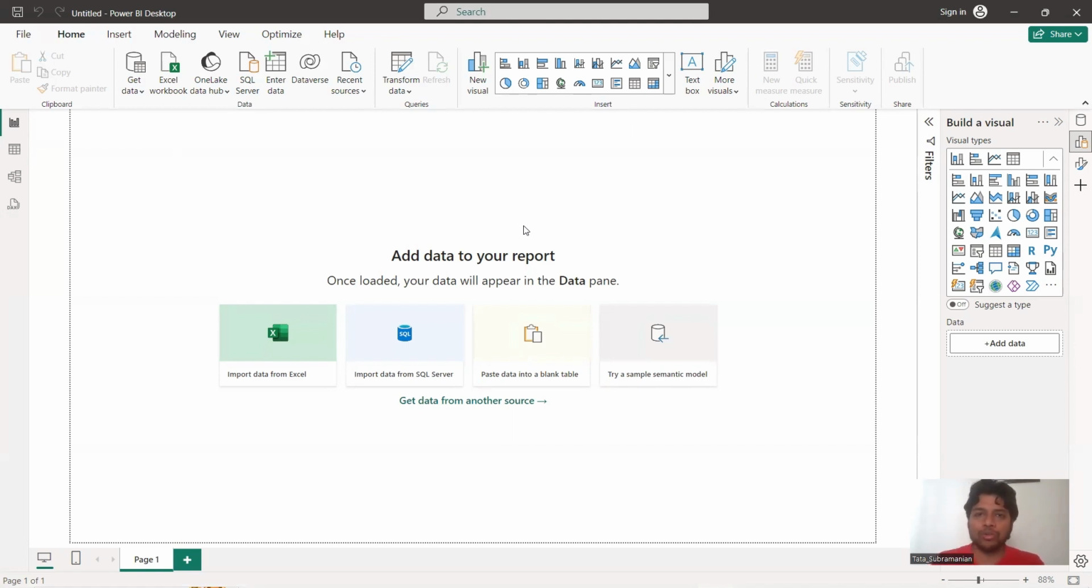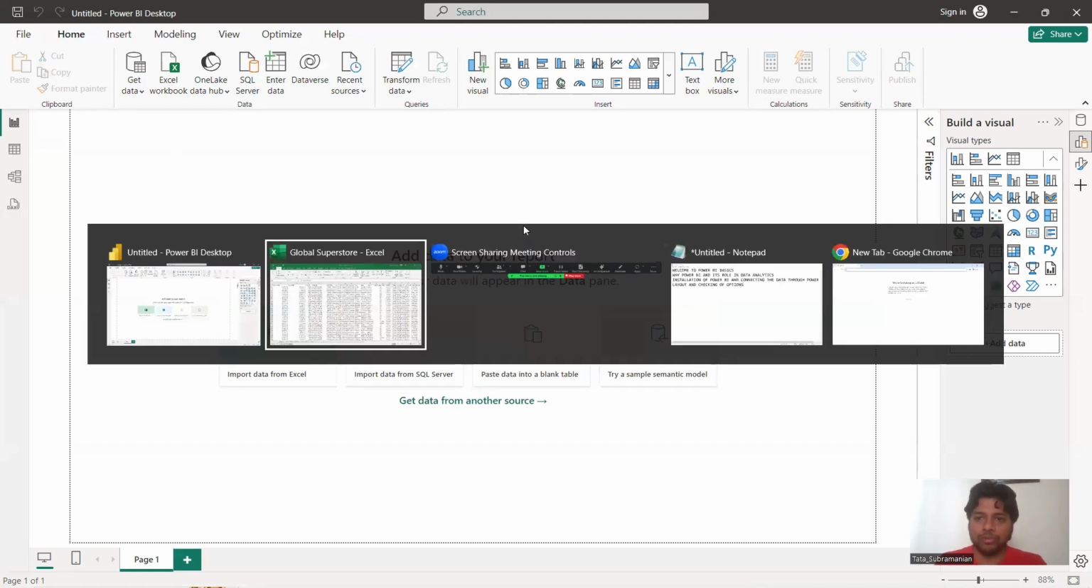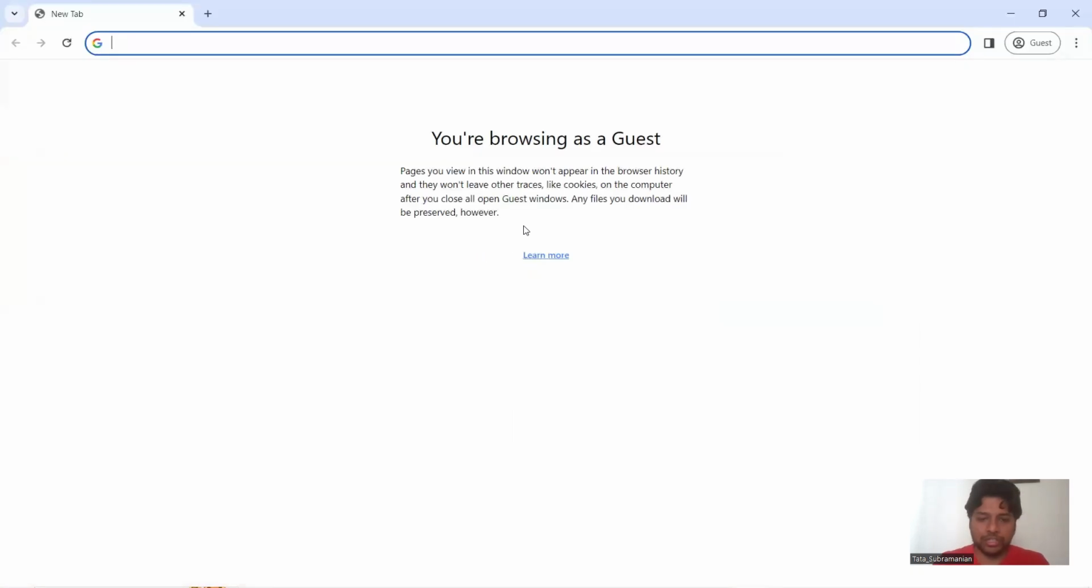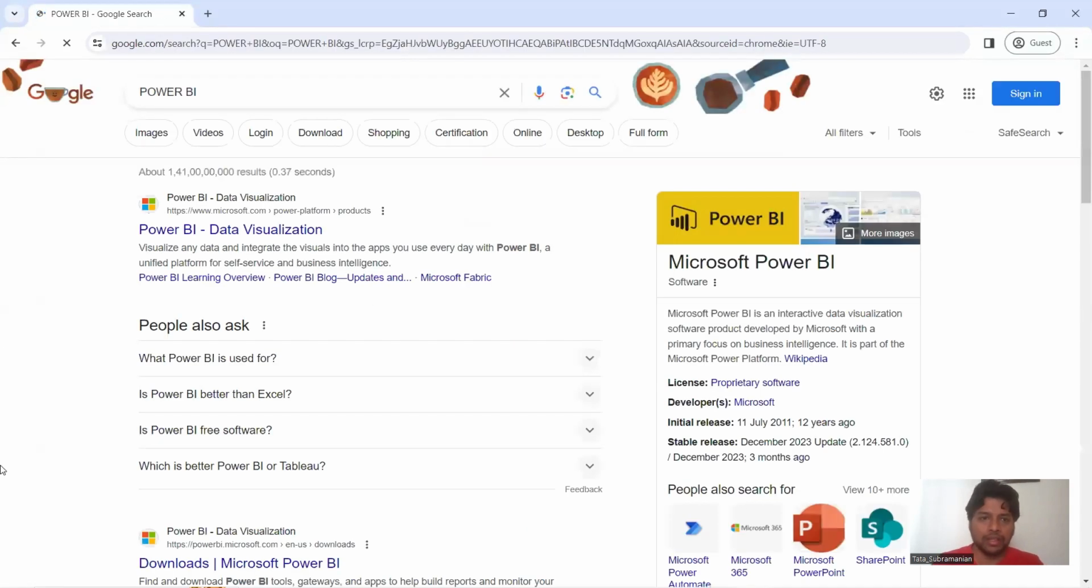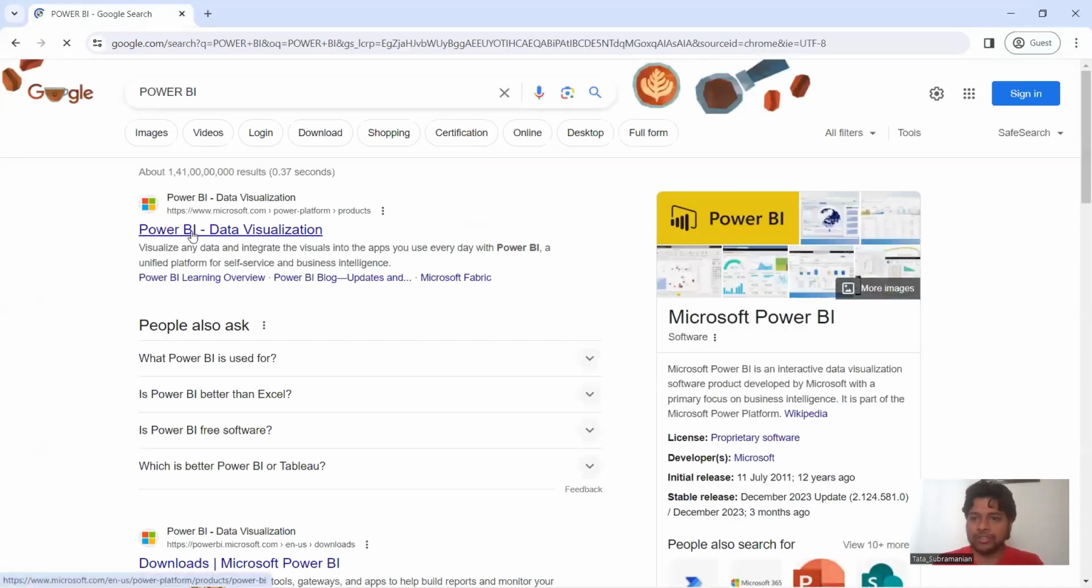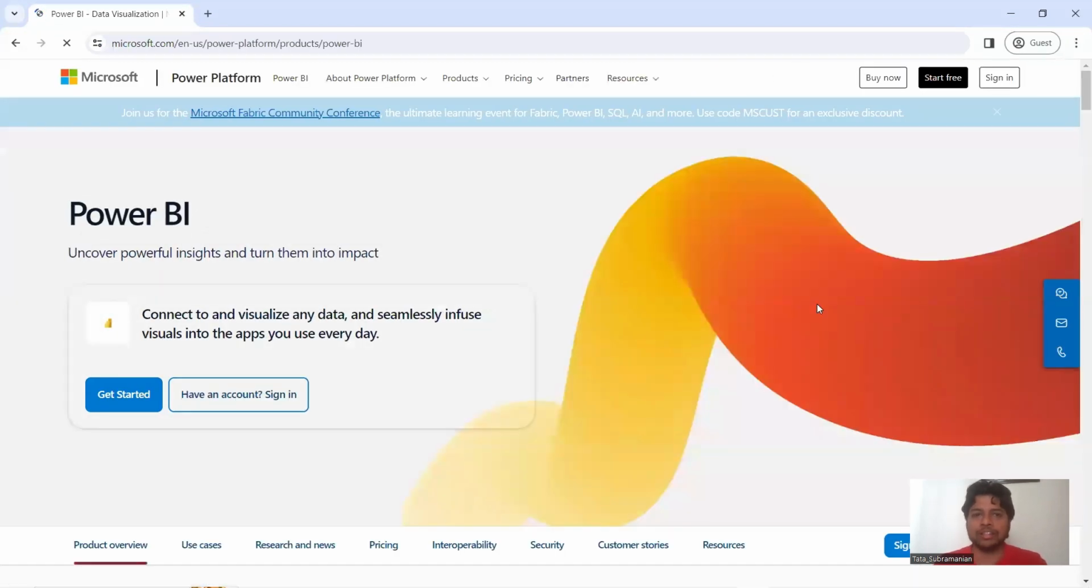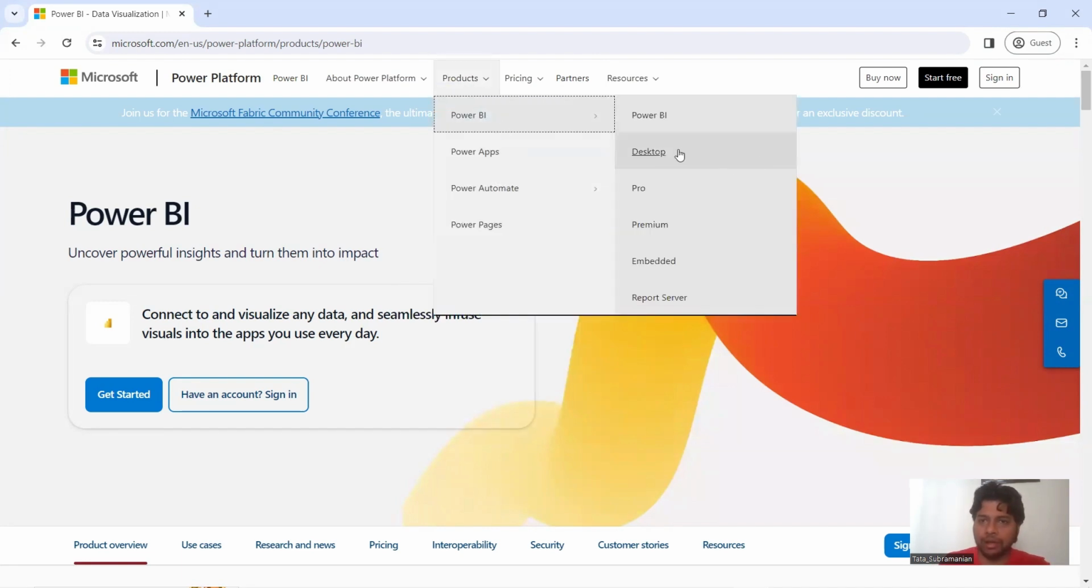So now let's go to the installation part, as to how to install this. For this, you have to search Microsoft Power BI. So I'm simply searching Power BI over here, and you will get this Power BI data visualization. You click on this Power BI data visualization. Now you'll get a lot of things over here. So instead of going everywhere, just select Products, then Power BI Desktop.